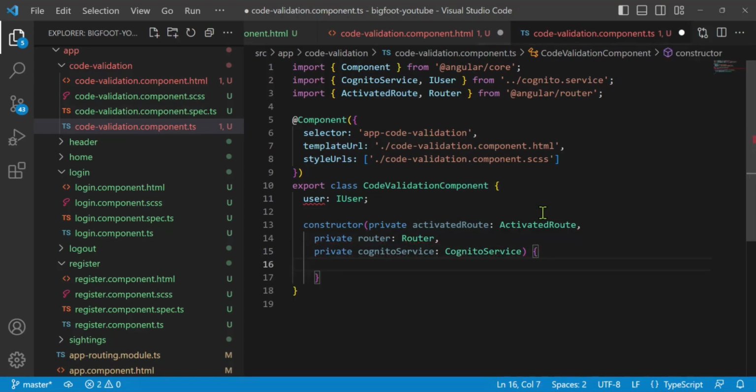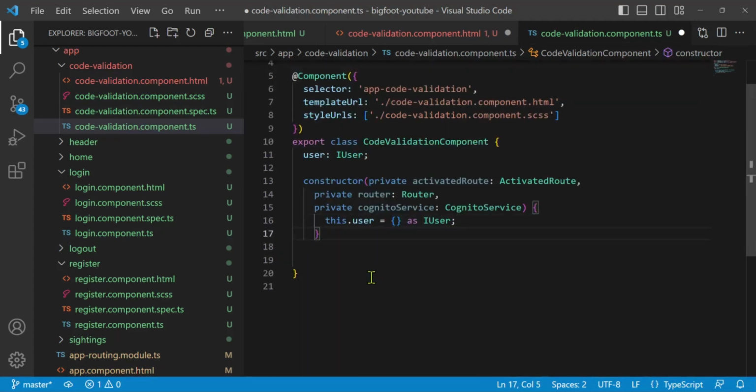We only have to initialize the user. So this.user equals open and close curly brackets as IUser. And this curly bracket is for the constructor. Let's move that back one. Now we're going to get two methods. I'm just going to do the skeletons for now.